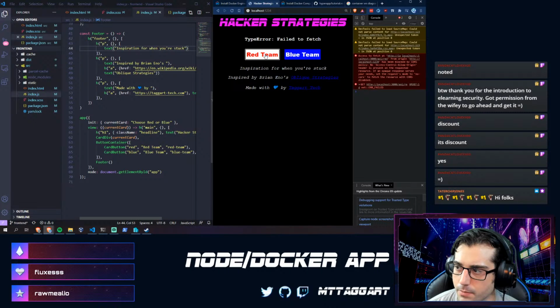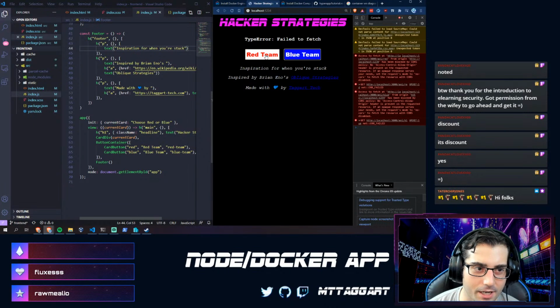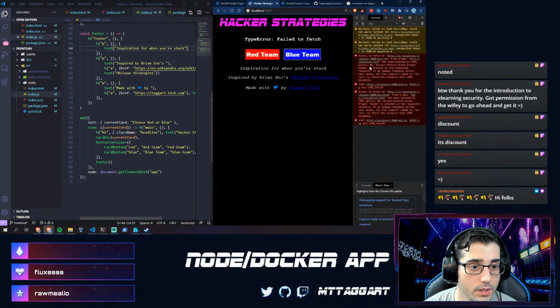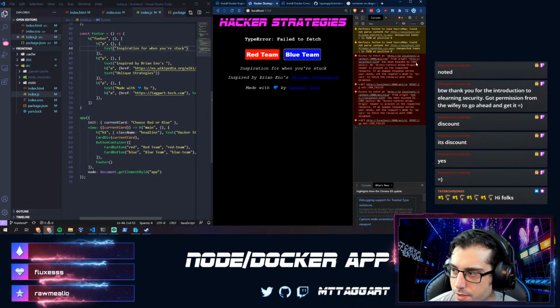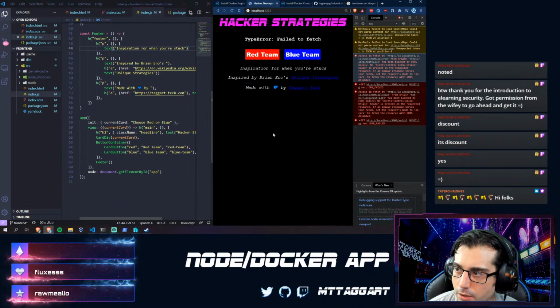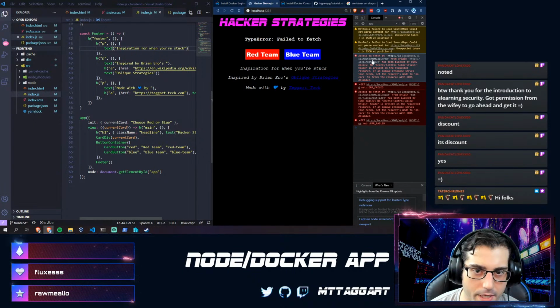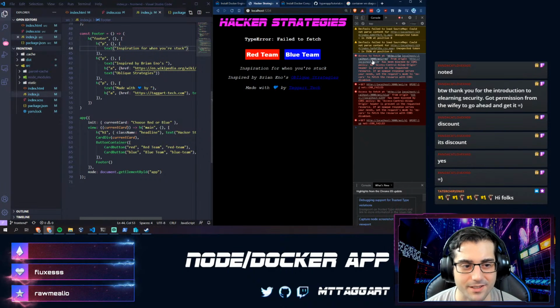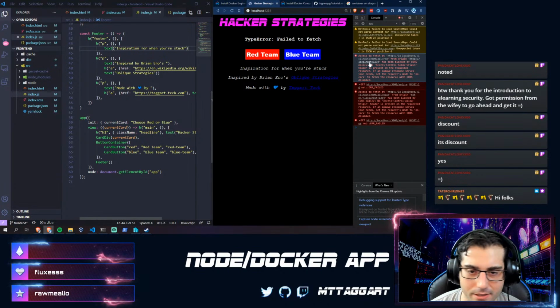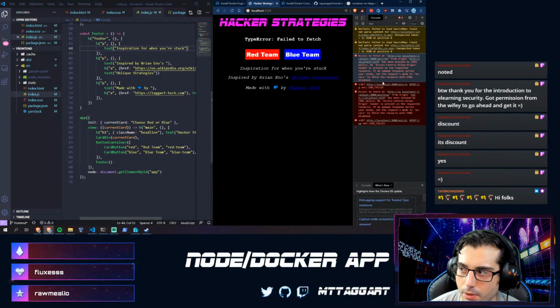So if I choose red team, I see failed to fetch, that's not great. I don't want to see that. The reason I'm seeing that is because of our old pal CORS, not the beer, which is horrible, but cross-origin request security. So the problem is that on my local machine, I'm trying to create essentially a call to this localhost port 3000. And because it's a different port, it's considered a cross-origin request. And the policy of the browser is not to allow that.